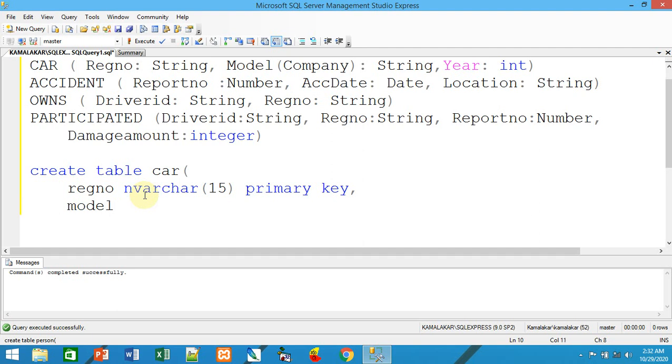So model means the company name. Again you can say nvarchar of 25 or something you can give. Okay, and so you make it not null, because to make compulsory entry. And next one is year, that is year of manufacturing. So year, say it is integer, and make not null, so that everything should be entered. Okay, you should not omit any of the fields.